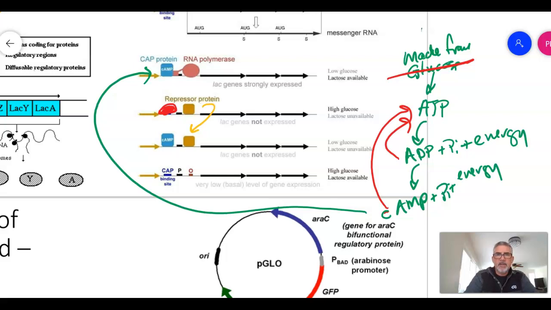If I have high glucose and high lactose, this CAP binding protein still sits on here and blocks RNA polymerase. So the only time that I can express my protein is if I have low glucose but I have lactose available.